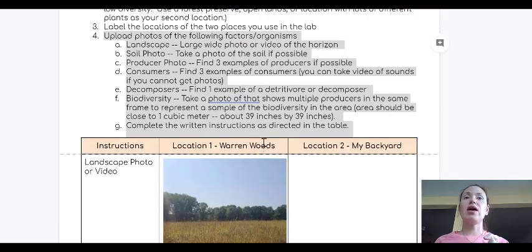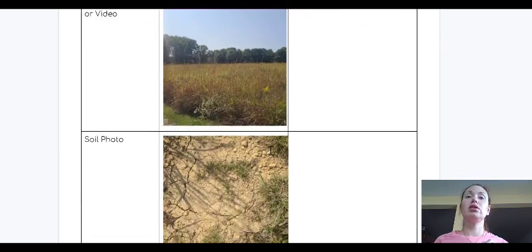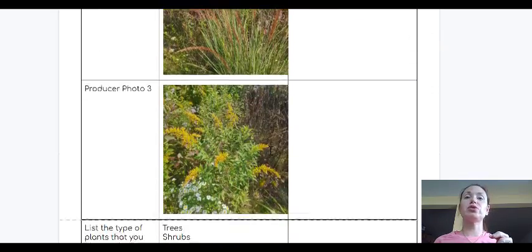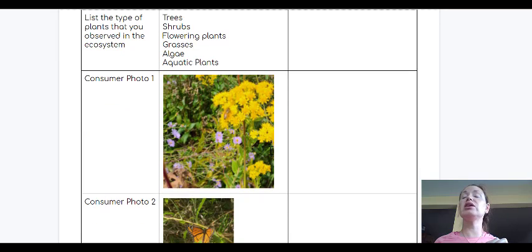And then your next series of shots will be three consumers. So again, I was walking around the forest preserve. These are not always the easiest shots to capture. So if you're not able to get pictures of consumers, you can also make a video of the sound you hear. I heard frogs and crickets and birds all around me. If you want to make one of those your consumer photos, you could just make a video of that sound.